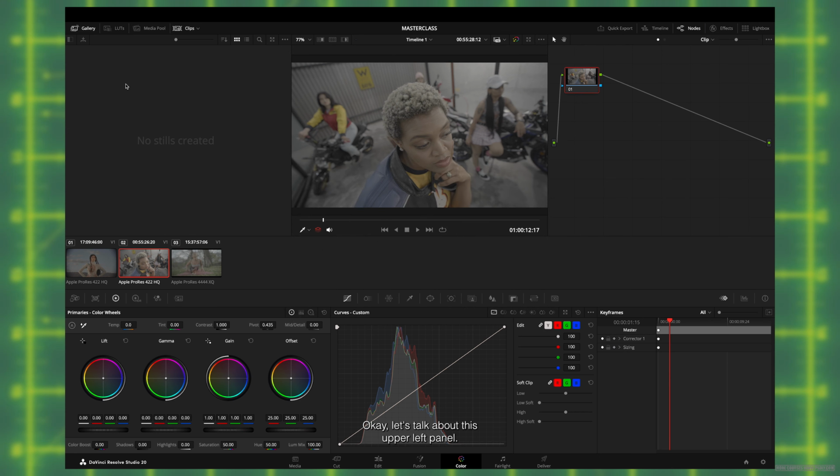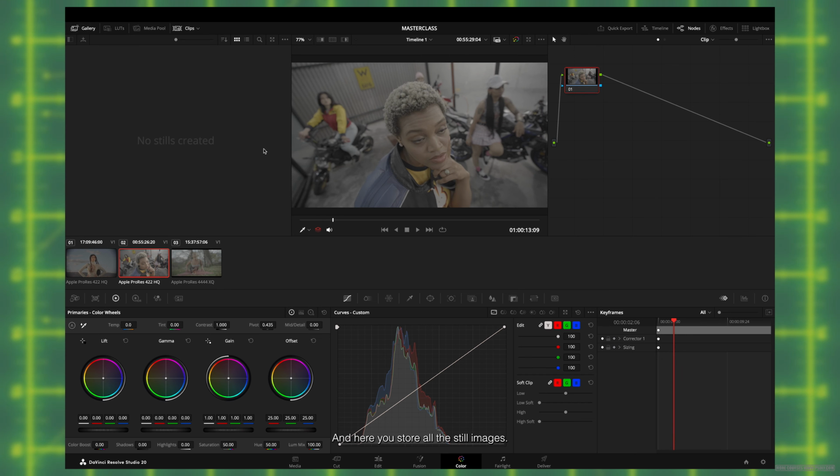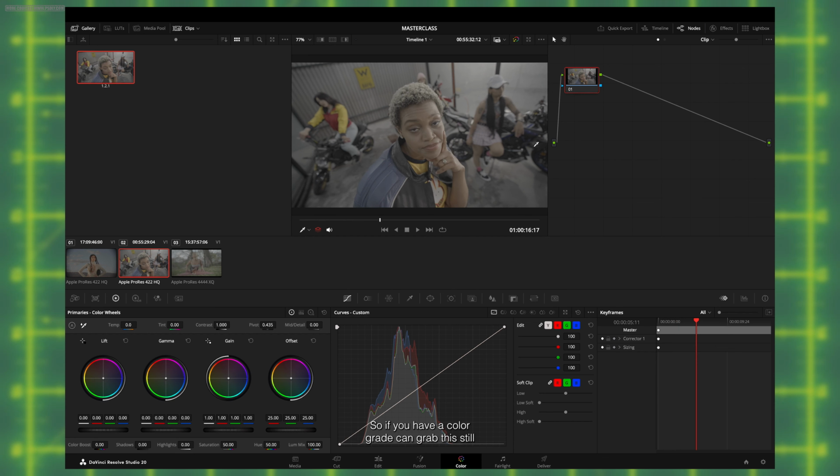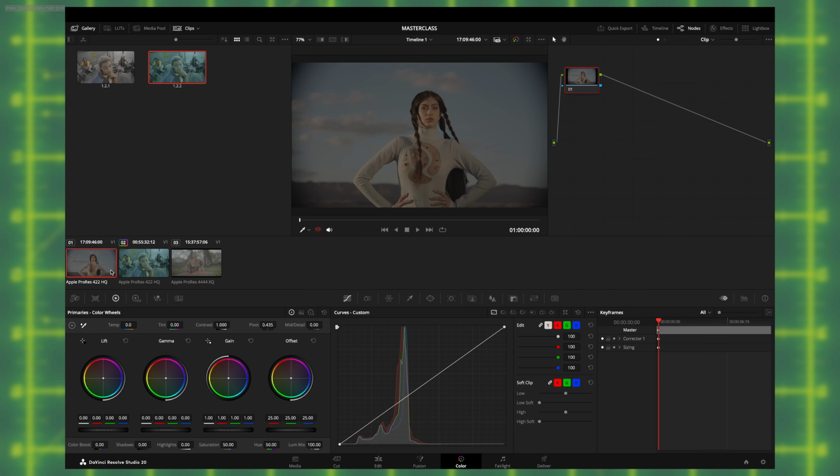Okay, let's talk about this upper left panel. This is called the gallery. And here you store all the still images. It's not really a good name for what it is actually, because it doesn't only show a still when you grab it from your viewer, but it also saves information as in a preset. So all of the settings from your color grade. If you have a color grade, you can grab the still and it will take all the adjustments from your color grade. And then when you go to another clip, you can apply it. So basically as in a preset.